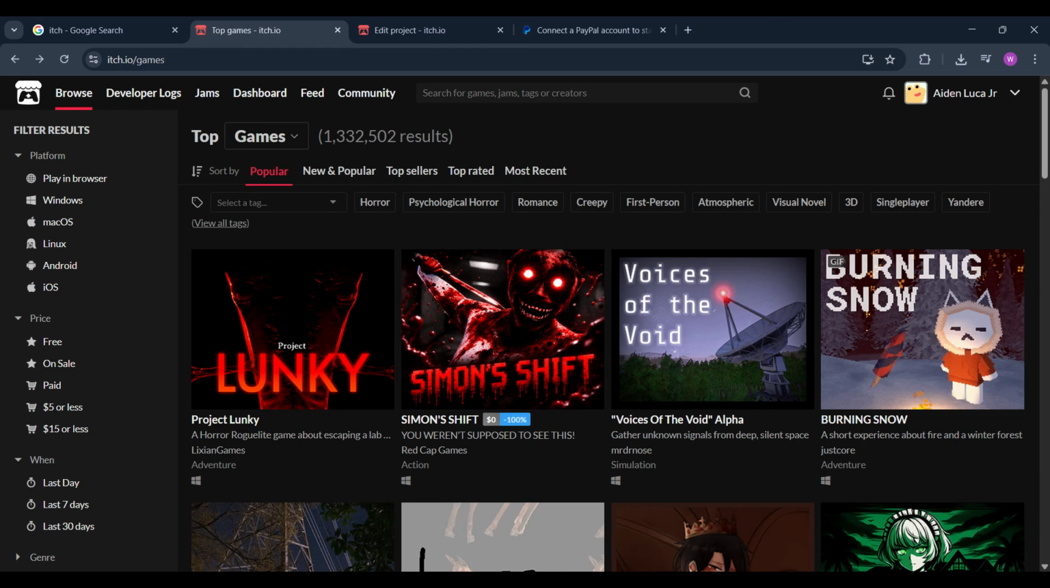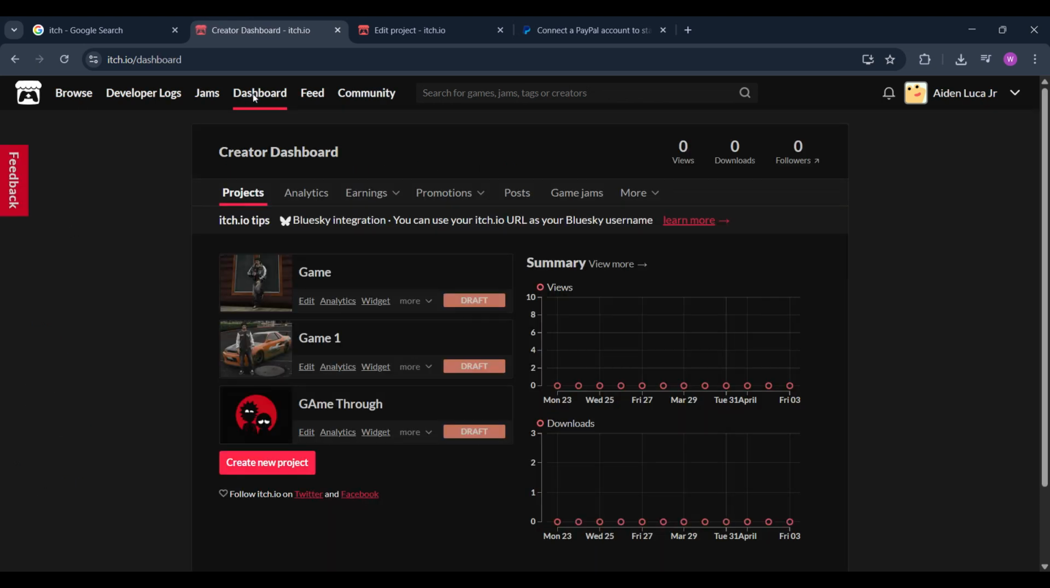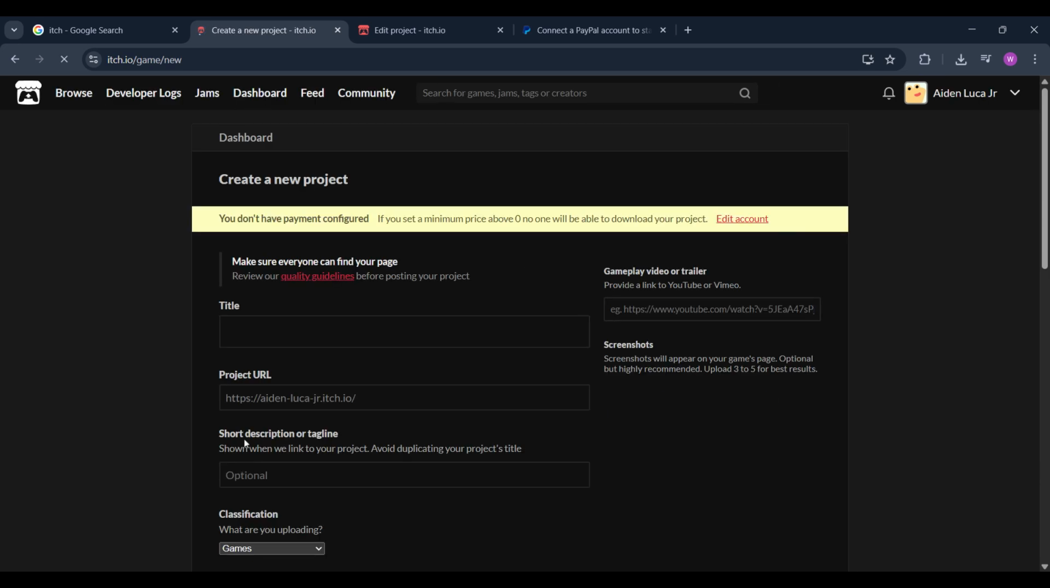First, go to itch.io in your browser and sign into your account. Once you're inside, head over to your dashboard. This is where you manage your projects, track your listings, and control everything you publish on the platform. From the dashboard, look for the option to create a new project. Click on Create New Project to start setting up your product page.